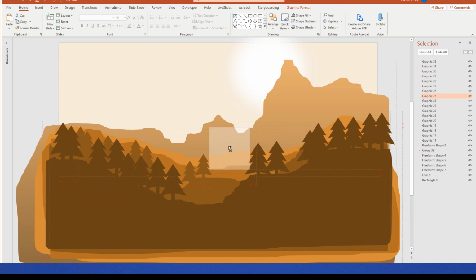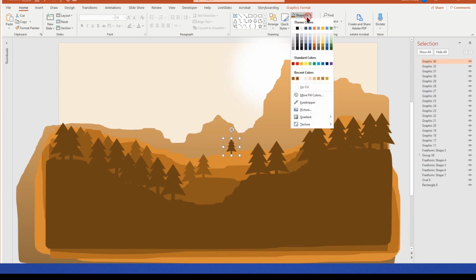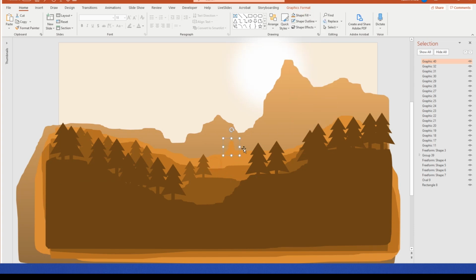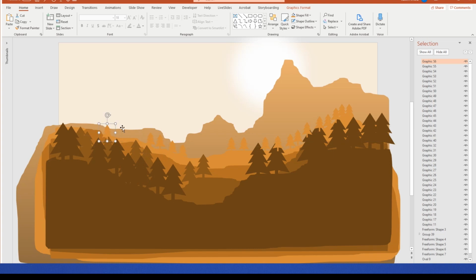Let's add another tree. Let's just Control click this tree over here, make this much smaller. There we go, and this will be sort of more in the distance there. I want that to be the same color as this land, so I'm going to go to Shape Fill Eyedropper, click on that. There we go. And then again, I'm going to just click and drag those trees like that. Have a couple over here as well. There we go. Maybe one over there as well.